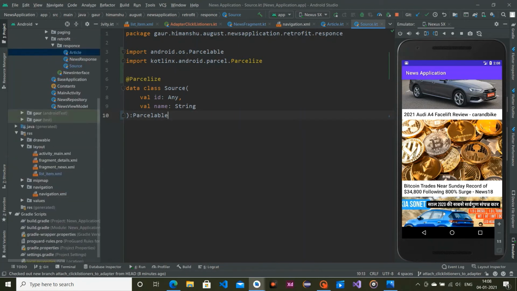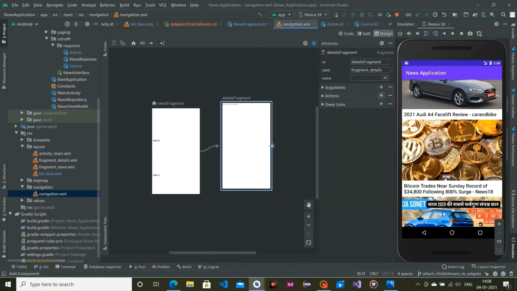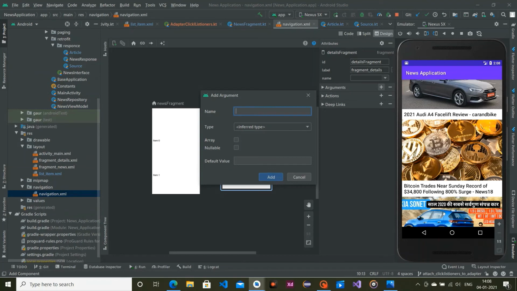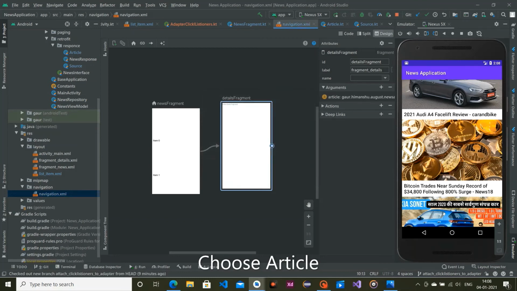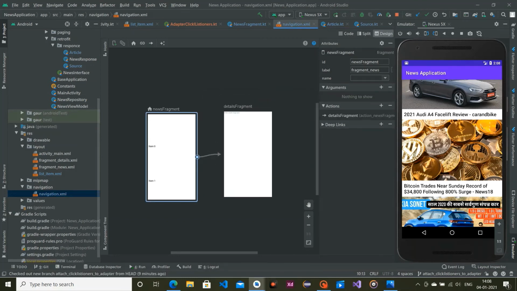Now go in our navigation file and just plus, naming is article, type is custom Parcelable, and you can see just these two things. So choose article, it is nullable, default value is null, and add to it. So that's it, what we actually perform in this video.